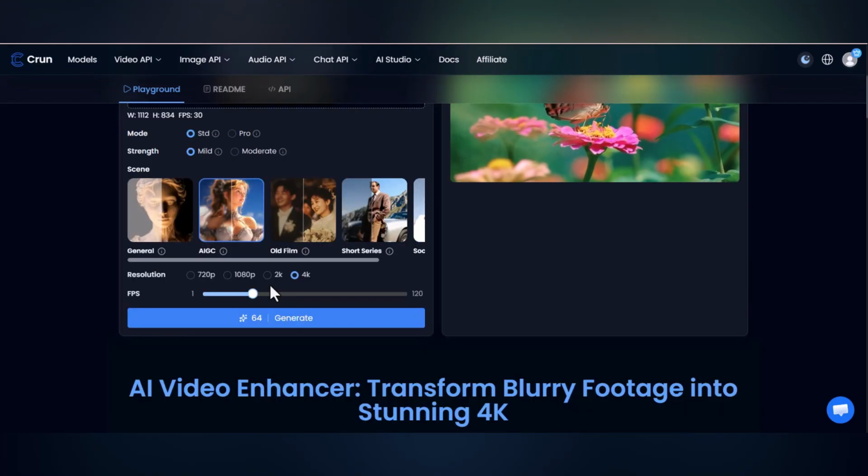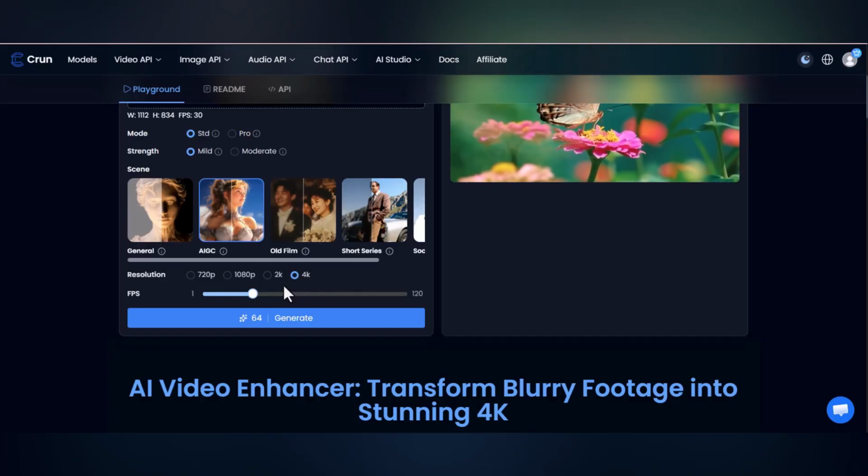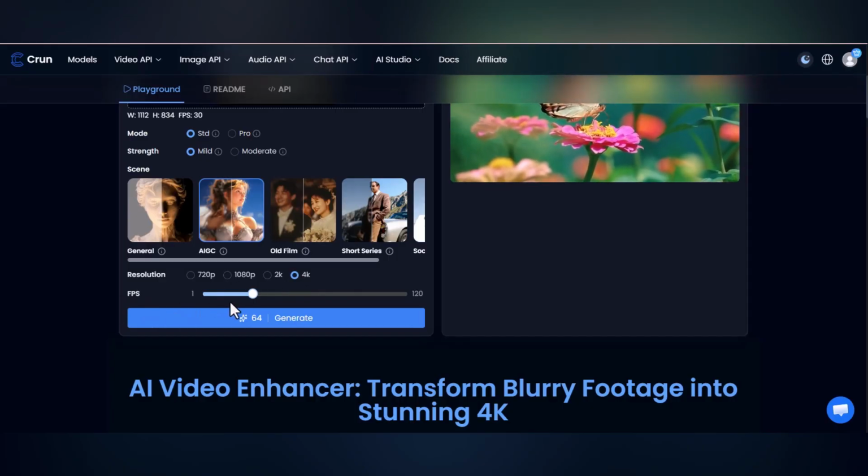Next, go to the resolution options. Here select 4K. You can also adjust the FPS setting if needed. If you want to keep the original motion style, leave the FPS close to the original video. If you want smoother playback, you can increase it, depending on your project needs.